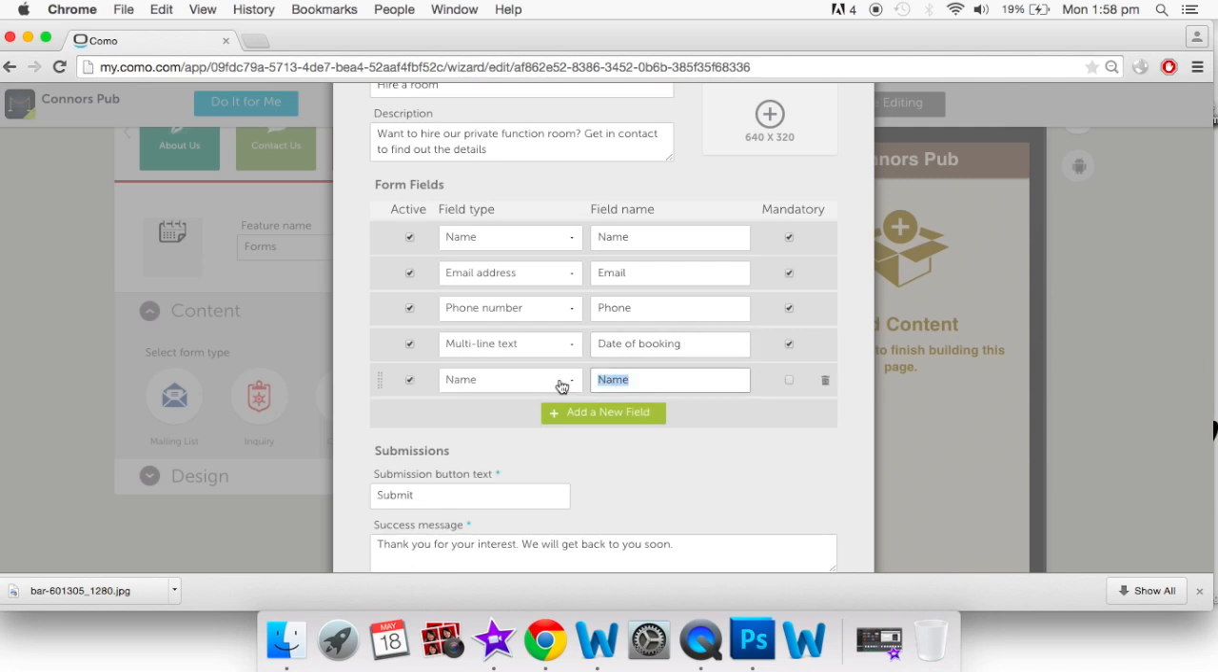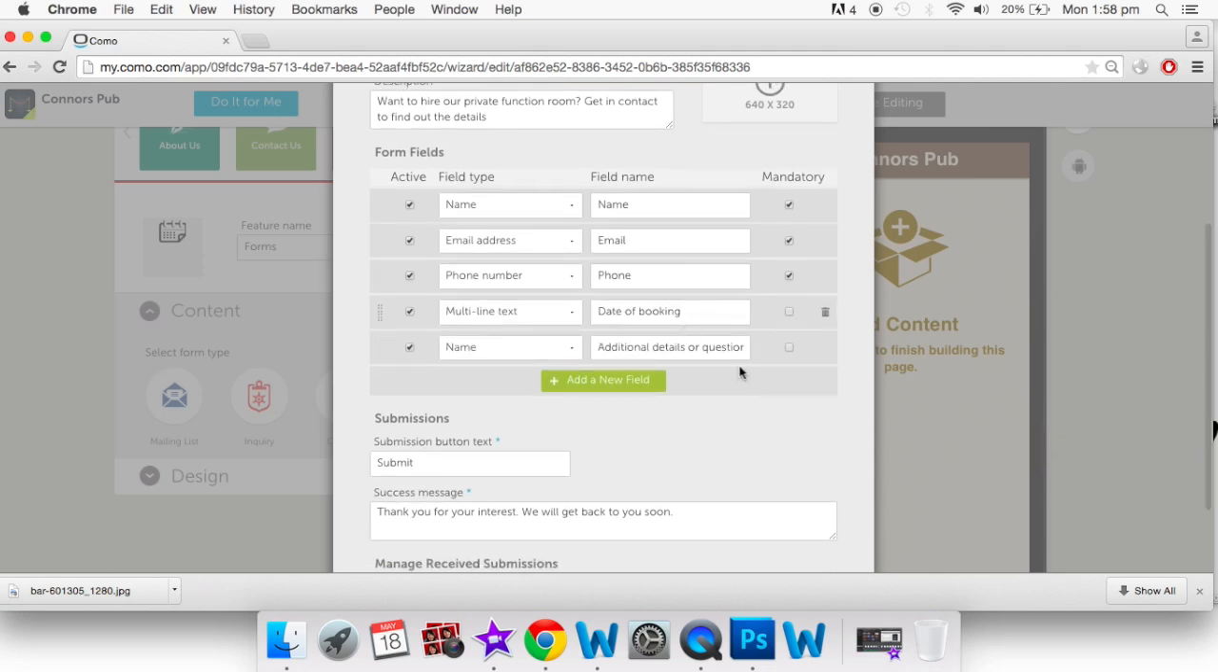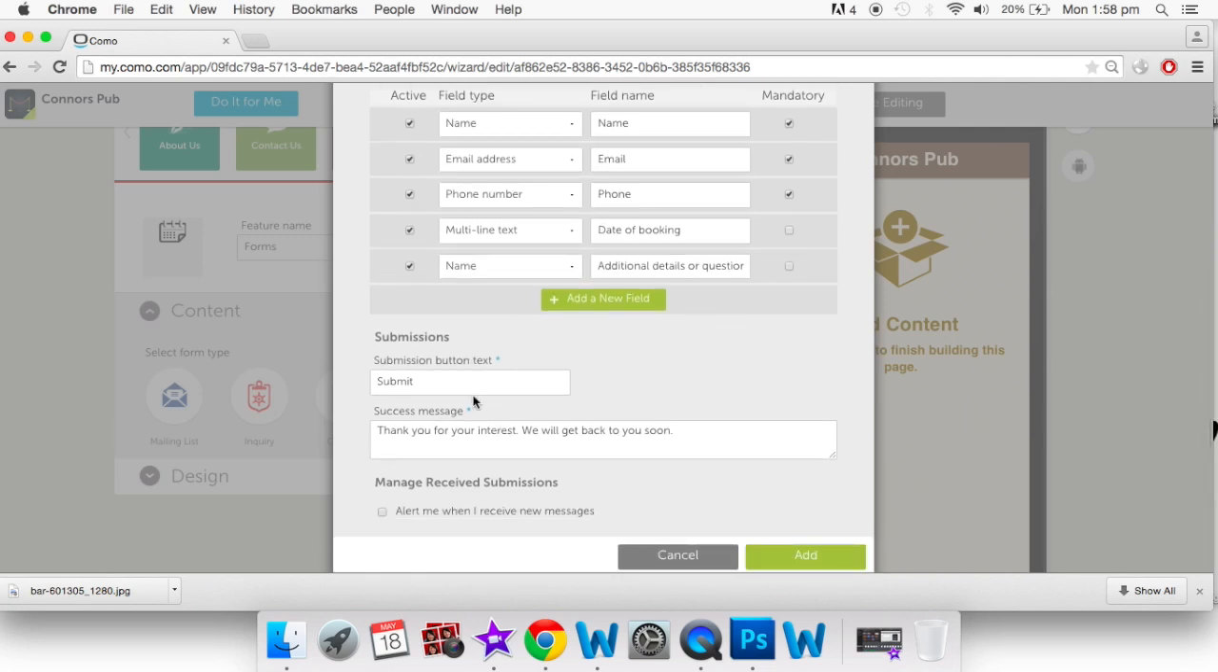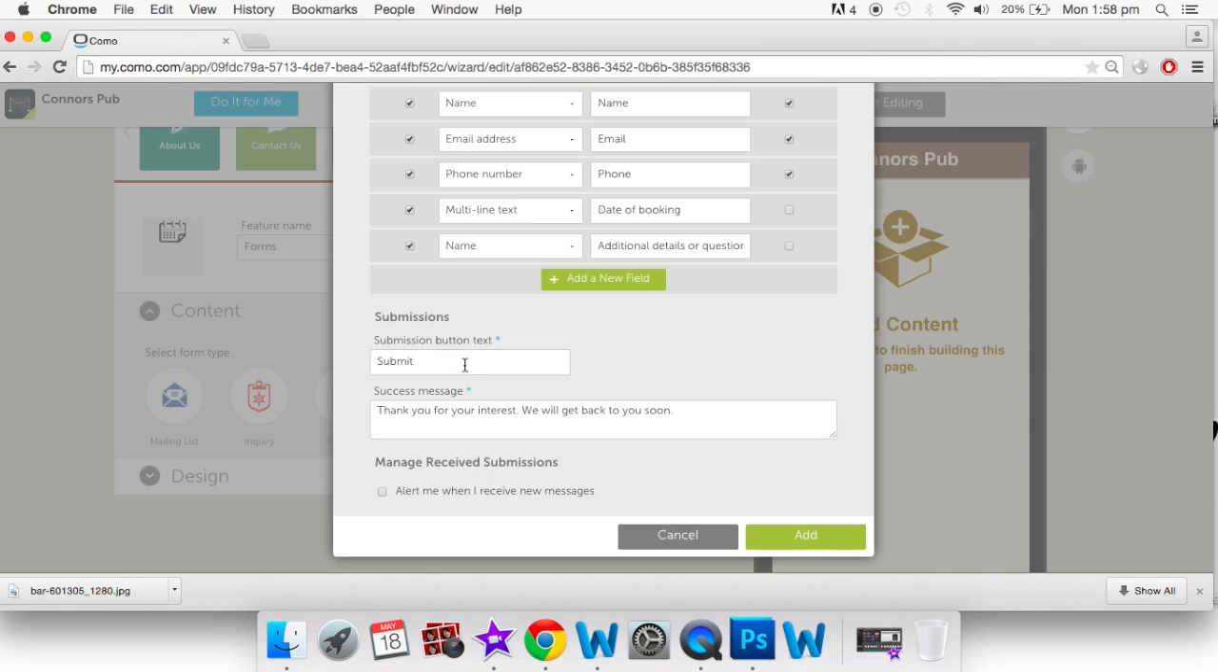And we can also come down here and say additional details or questions. So what I'm going to do is not make this date of booking mandatory and not make this mandatory either. So they don't have to fill these out, but if they want to, they can. And then what will happen is they'll receive a text coming back. So the button will say submit, and the message coming back will say thank you for your interest, we'll get back to you soon. So that's fine.